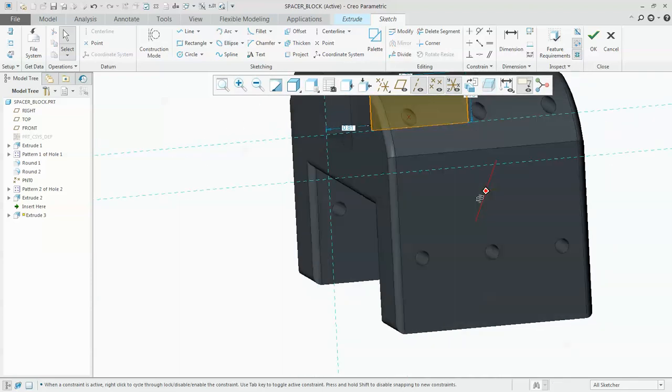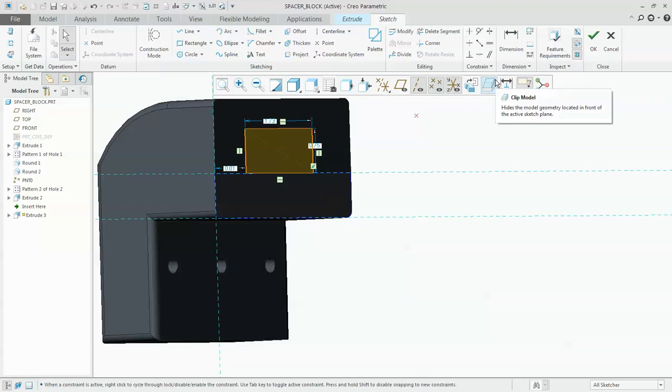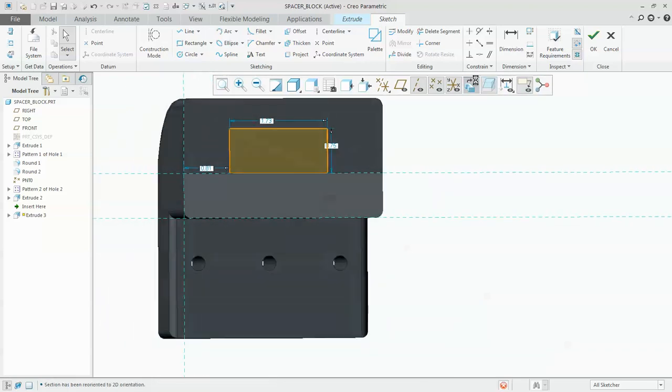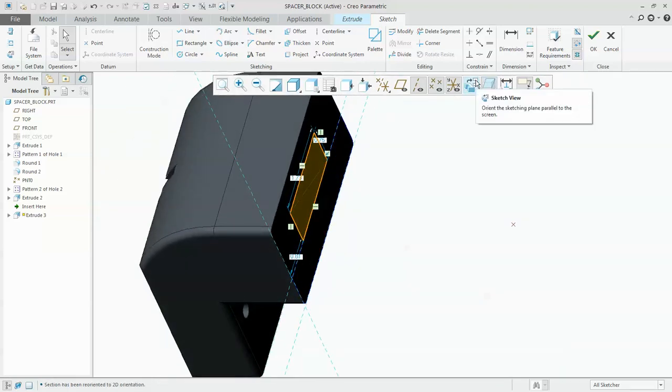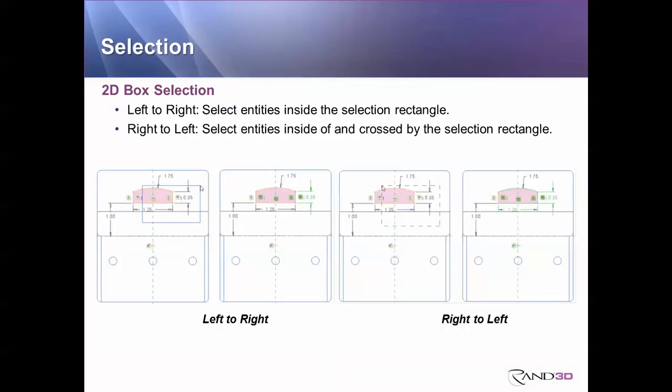All right, so depending upon how you want to work within the Sketcher environment, you have that new clip model tool that can make life a little bit more easy for you. And while we're here in Sketcher, by the way, let me bring up another enhancement. You do have the 2D box selection functionality as well in the Sketcher environment, where you can create a box by clicking left to right or right to left in order to select entities within the box for some operation you'd like to perform on them while you're in Sketcher, which is very nice.